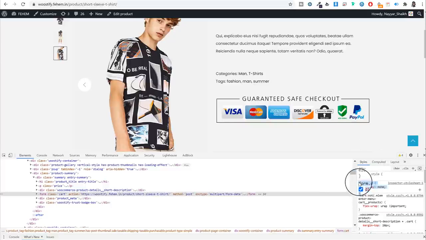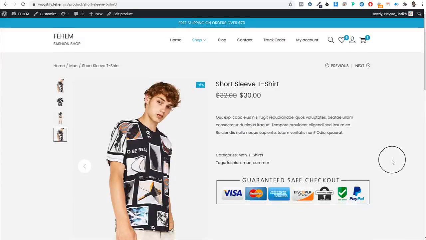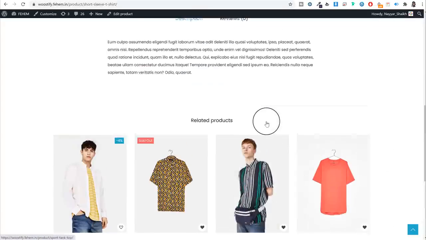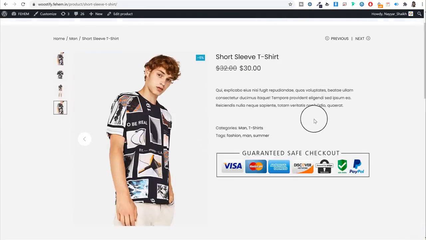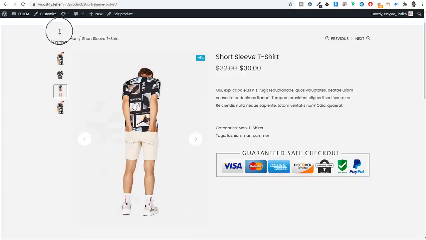I'll copy this code. Now as you can see, people cannot purchase anything from this website. They can see the product, they can see the image and all, but they cannot purchase anything. Again, if you want to make sure that this works, click on customize, go to CSS and paste in the CSS code that you have just copied. So this is another thing.